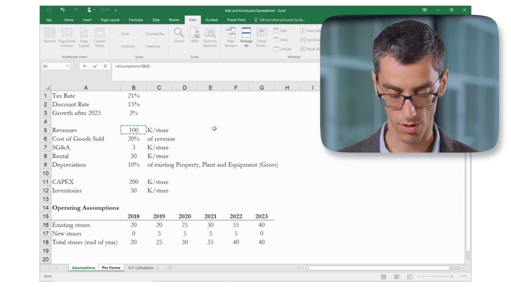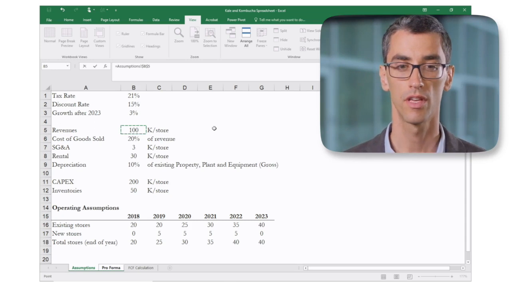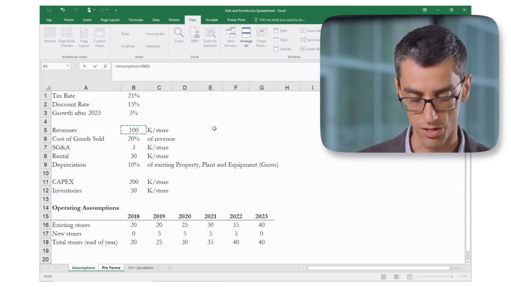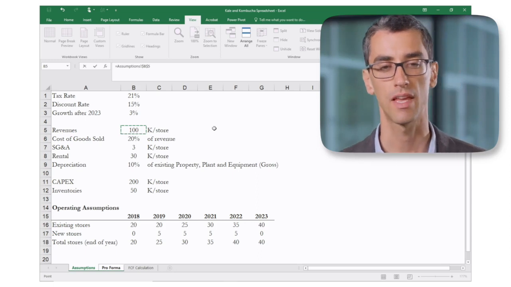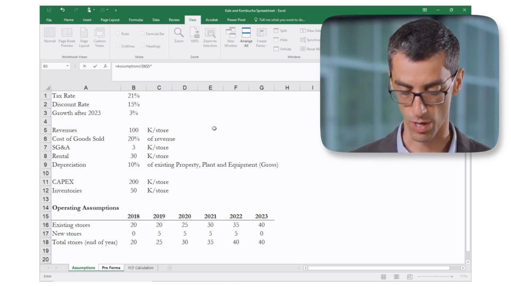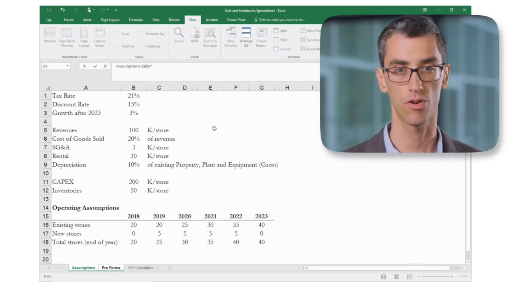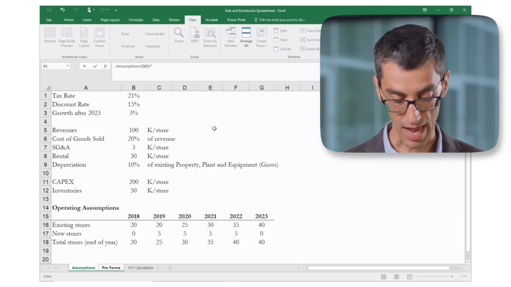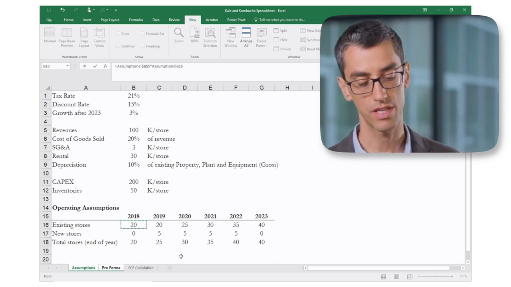On a Windows computer, you can do that with a shortcut of F4. You can also type in the dollar signs around B and 5, and that would also work. What is revenue then? It is this $100,000 per store times the existing stores in each year.